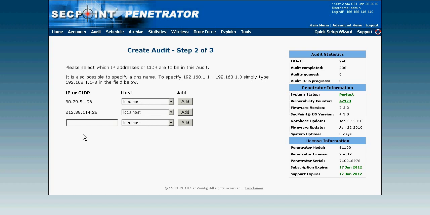And now I can choose which IP addresses I want to scan. Or I can simply put in a host name, and in this case here I'll put in forum.secpoint.com. Always remember, before you scan an IP address or a host, you must have the permission to do so. And then I click on add. And here we can see it found out the IP address automatically. I then click on next.